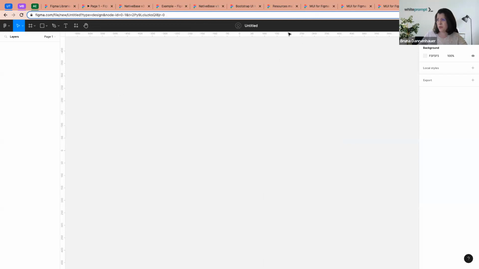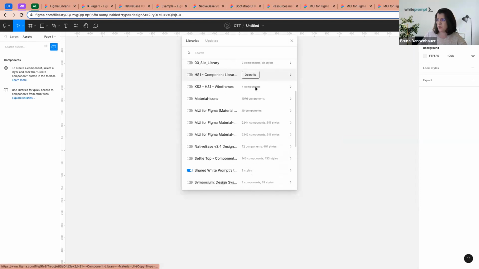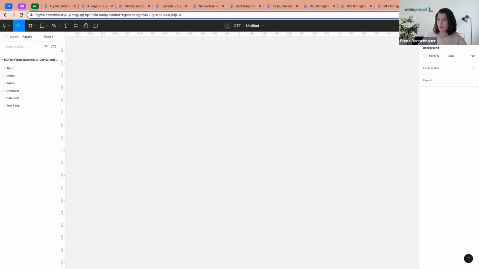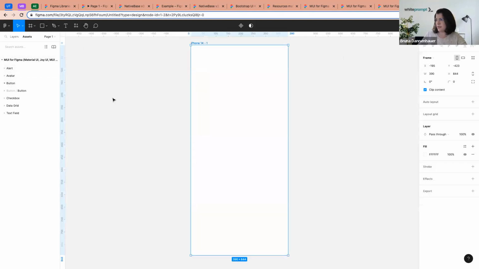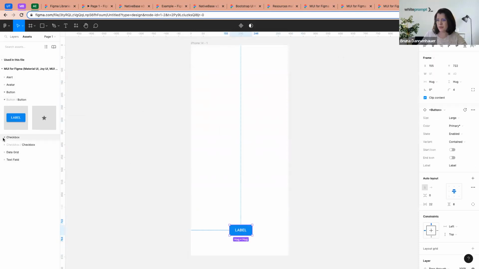You will create a file, probably rename it, whatever you want to do, and you will go back to the assets and say, I want the Material UI, this file here, to be my library. This is one example where the library is shared across all the projects, but I want to turn this off and turn this one on. And then voila, everything will be here where you need it. And you can just create a frame and start designing, right? I want a button. I want whatever, a checkbox.